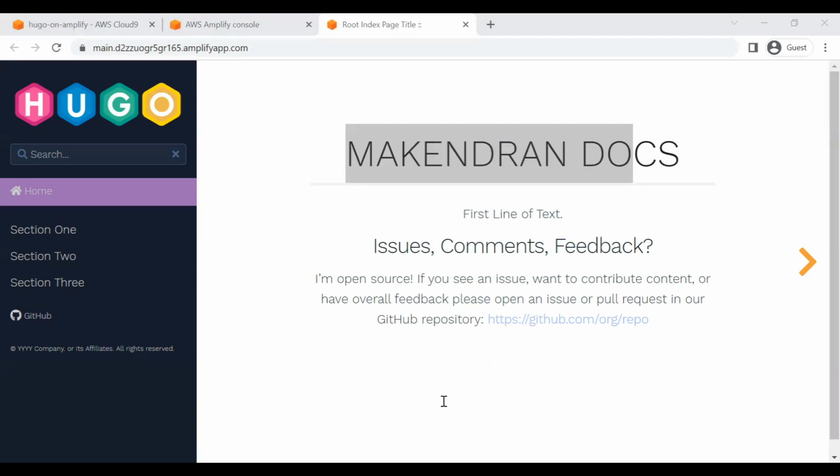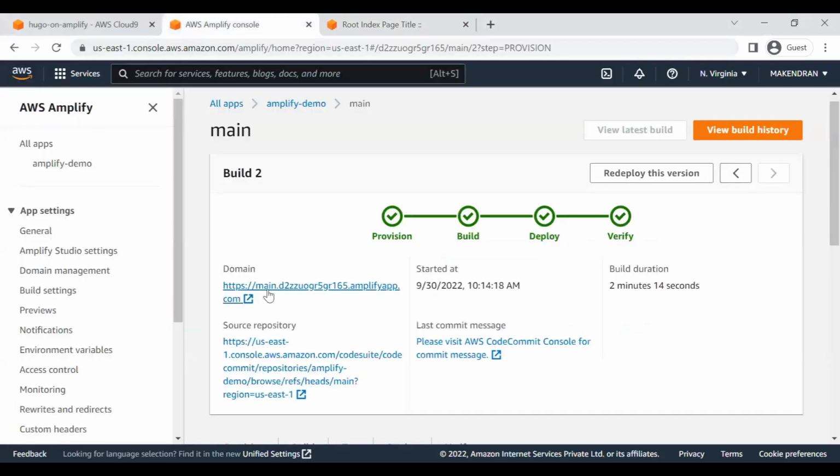So the next thing is, as you can see here, our Amplify website has had a dynamic name assigned to it, and it is on amplifyapp.com. So we can change it to our custom domain as well. By adding our custom domain to our Amplify setup, we can easily access our content. And to do that, we need to register our domain in Route 53.